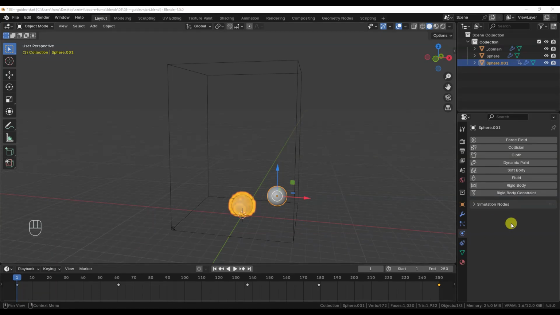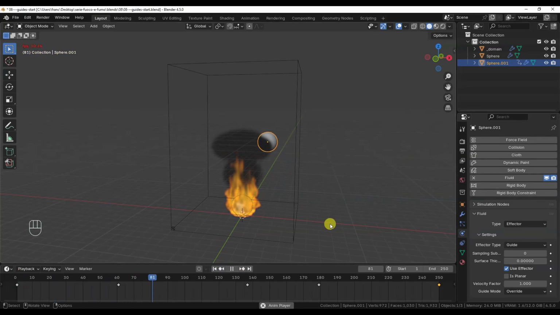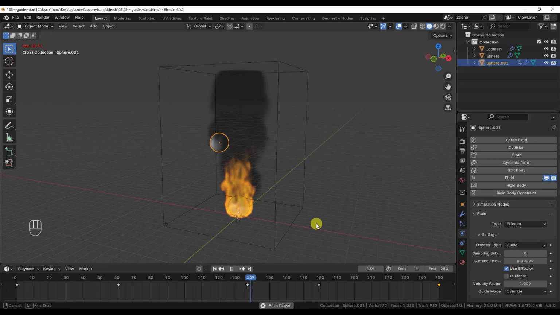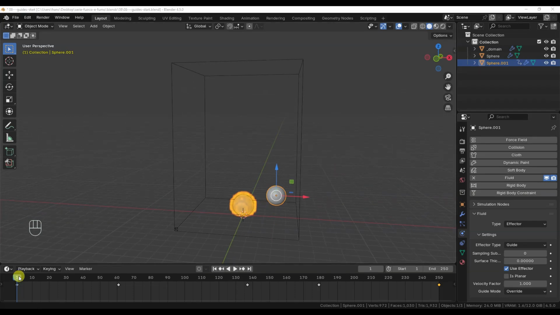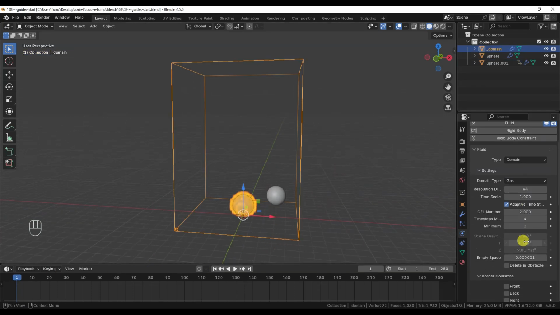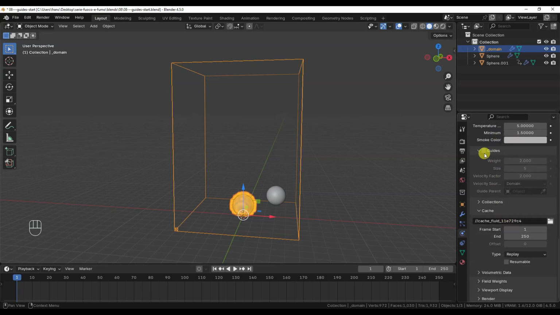By adding a fluid effector component and choosing guide as its type, we see some parameters that are already familiar to us, plus a couple of new ones. Among these, velocity factor will be the one we're most interested in later. Playing the simulation, we notice a slowdown in performance, but no visible effect of the object on fire or smoke. This is because using guides, which is very computationally expensive, must also be enabled at the domain level. Otherwise, it won't take effect.